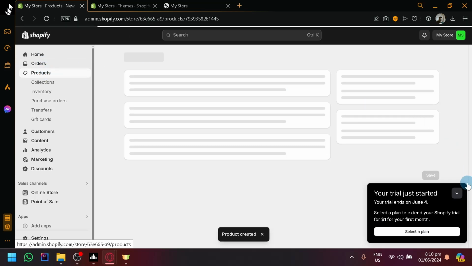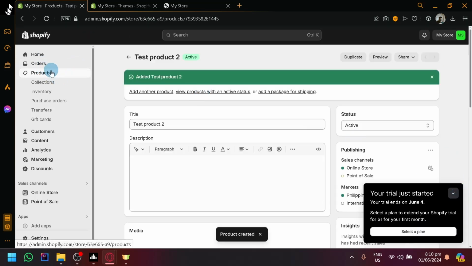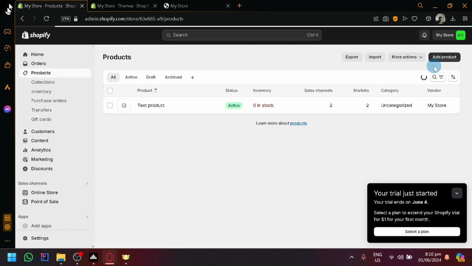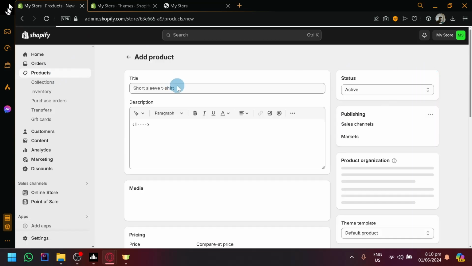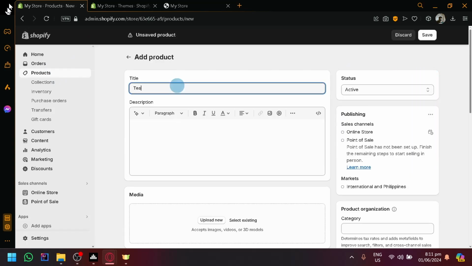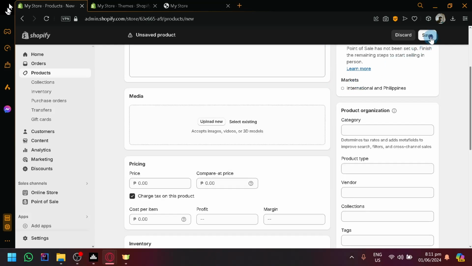And let's create one more product so that we have 3 products to show you guys the appearance of our different templates. So test product number 3 and save.